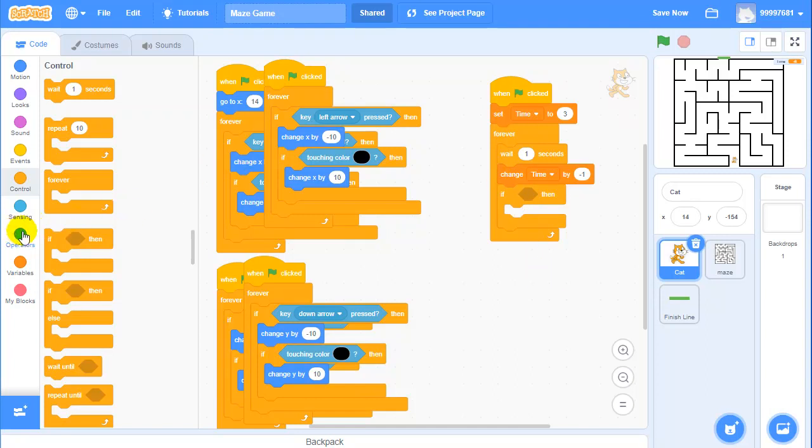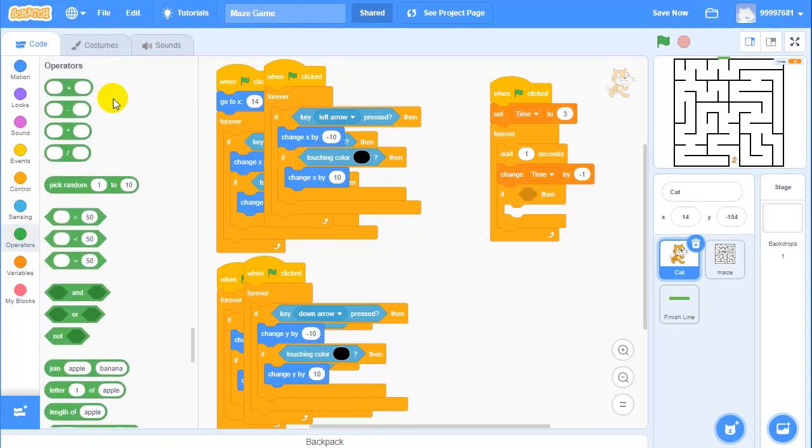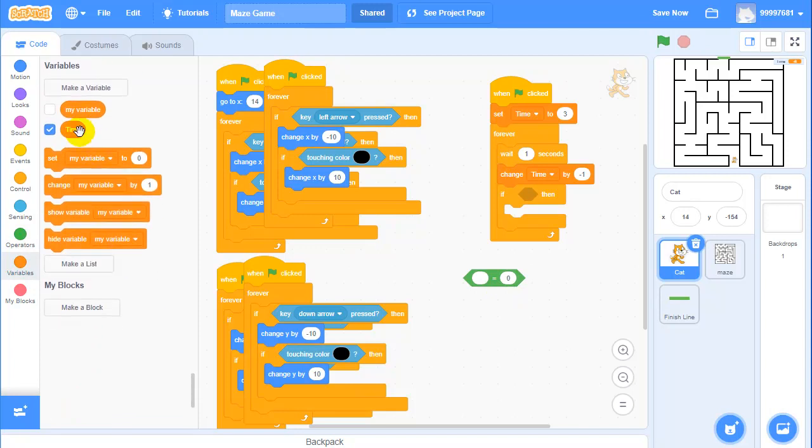We haven't used operators before. Let's look at them. It says something plus something. No, I don't want that. Something minus something. No. Something times something. Something divided by something. No, no, no. I want something equals something. Oh, I found it. It's right here. Something equals something. This says something equals 50, but I don't want that. Something equals 0. What's going to equal 0? The time's going to equal 0. Time is a variable. Go to the variable and get this oval time and just slide it right into that oval.